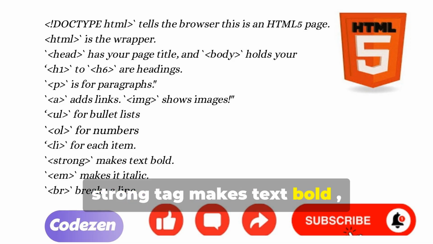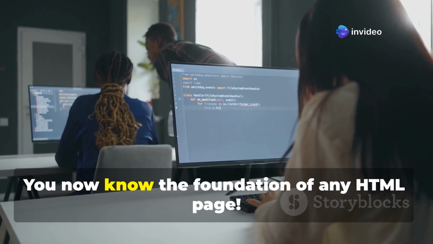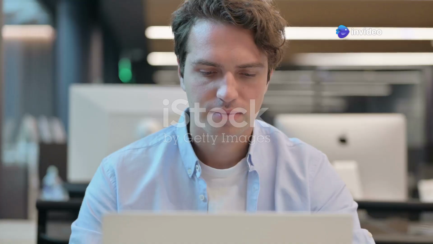The strong tag makes text bold, the em tag makes text italics, and BR is used to go to the next line. You now know the foundation of any HTML page.